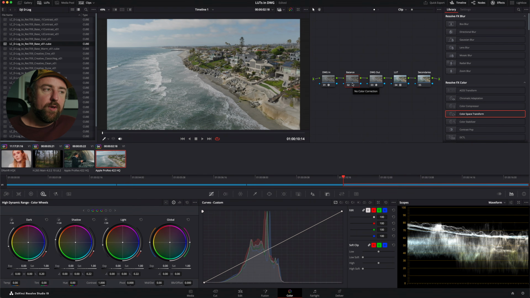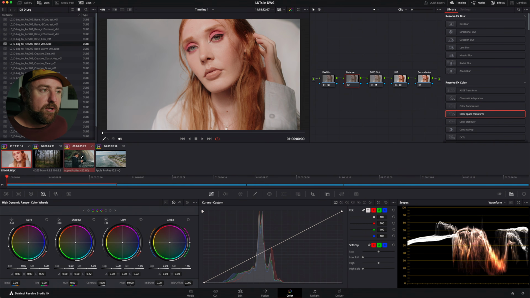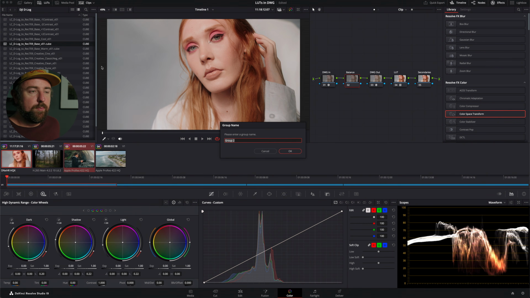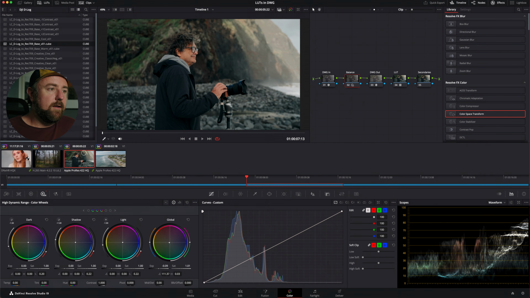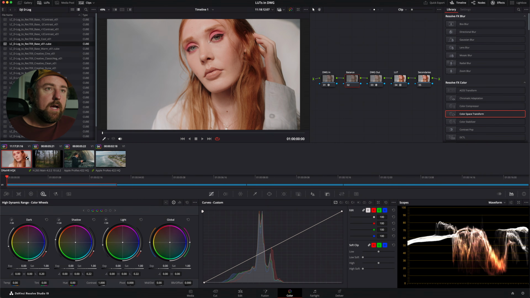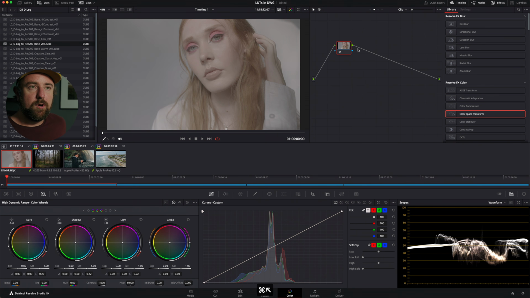Now, one little workflow tip that you can do for these is you could use grouping, and so you could group together the clips that are the same format. So for instance, these two clips of Sony footage, I can add into a new group, and I can call this S-Log3, and I'll hit enter. And now these two clips, you can see this little link icon, these two clips are in the same group. And so now I could actually apply this base node tree. I'm going to reset all of these and go back to what we had before.